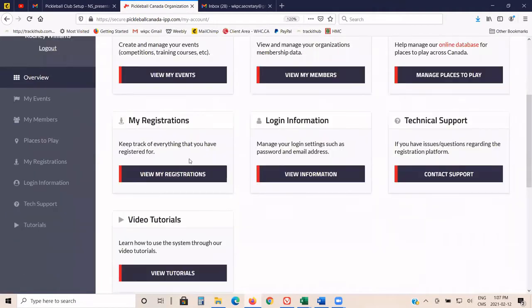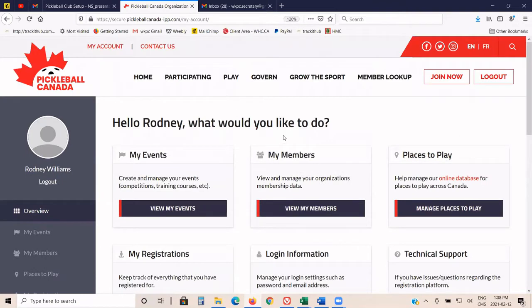My Registrations, this is one of the reasons why I wanted separate email addresses for your club admin and your personal. This will show the clubs that you have joined. In my case, I'm in several clubs in the demo system, so a lot of the information shows up there. But you really want to separate your club duties from your personal profile within the Pickleball Canada national system.